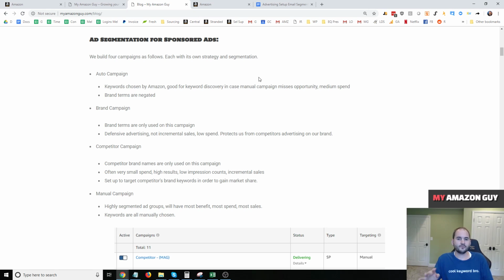For example, every campaign structure or advertising structure for sponsored products on Amazon.com for Seller Central sellers should be segmented into 4 campaign types: auto, brand, competitor, and manual. And I will go into detail on each of these and define them accordingly.